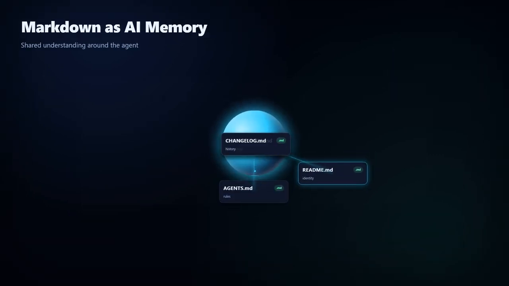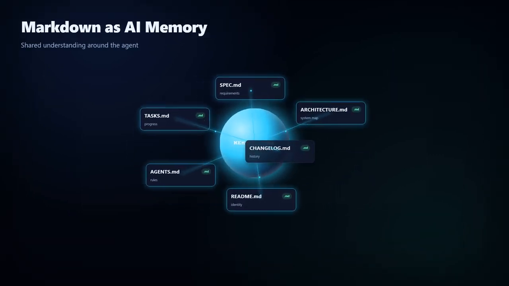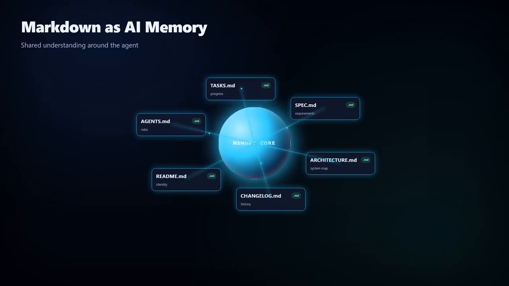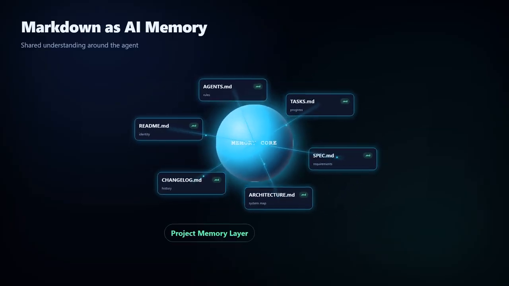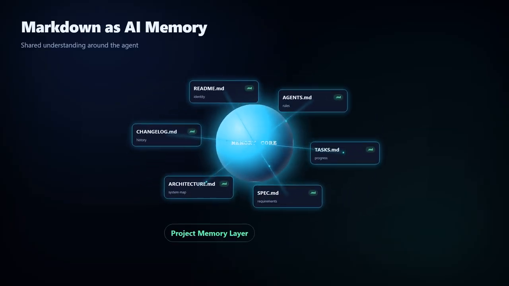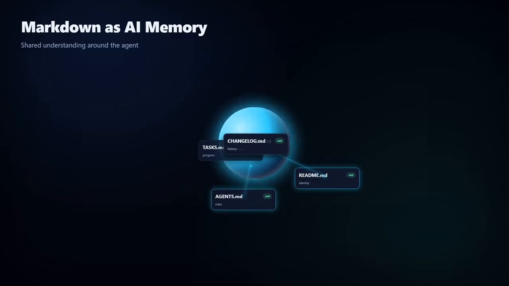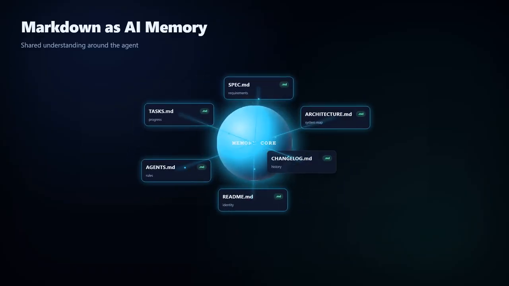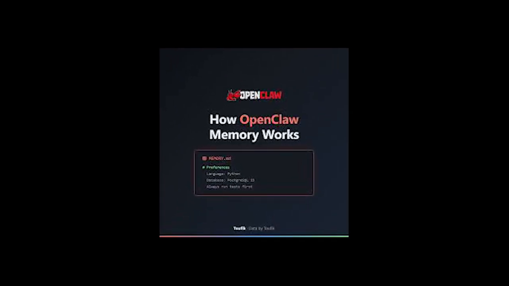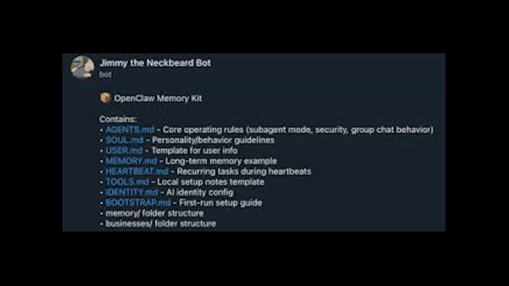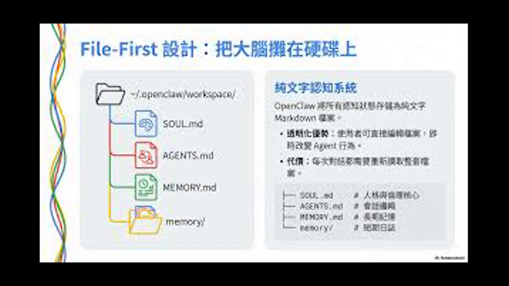And we have Markdown as AI memory. Here is the deeper idea. Markdown can act like memory for your project, not memory like a database. Memory like shared understanding. For example, this is what OpenClaw uses under the hood for cron jobs to remember its personality, to remember what it should do on a daily basis. This is what gives personality to your agent, such as OpenClaw.